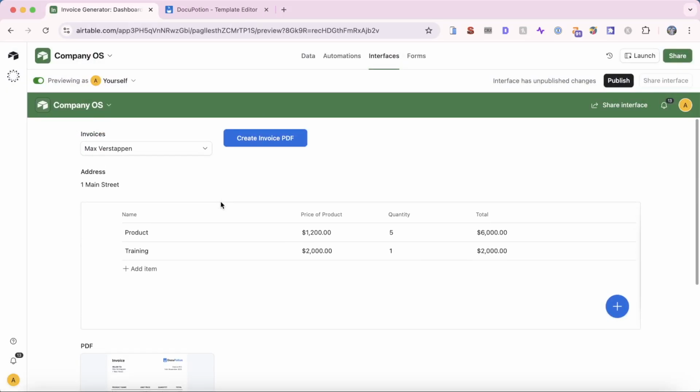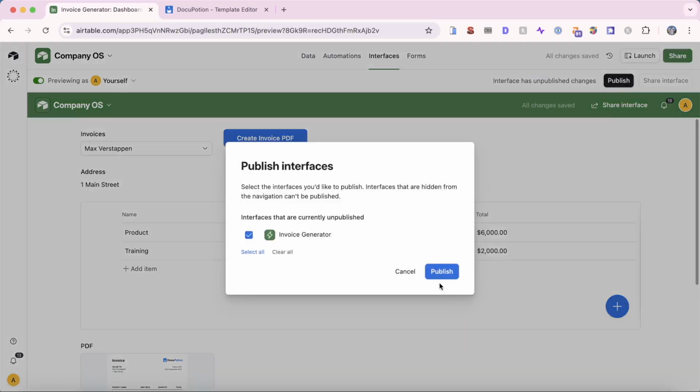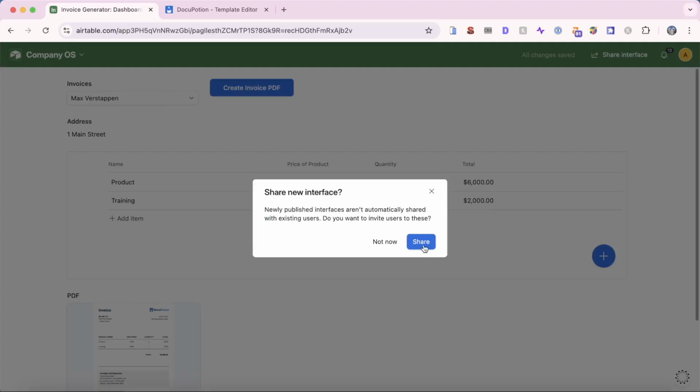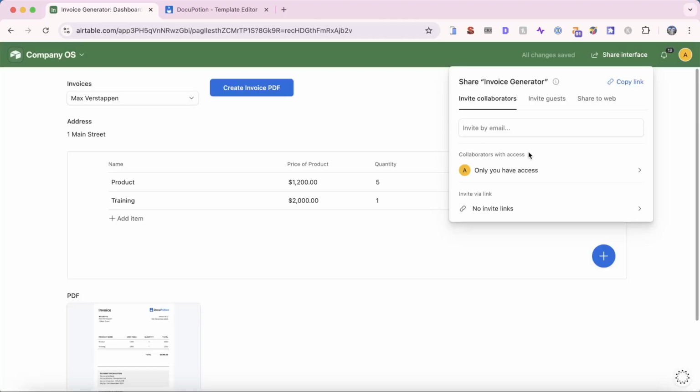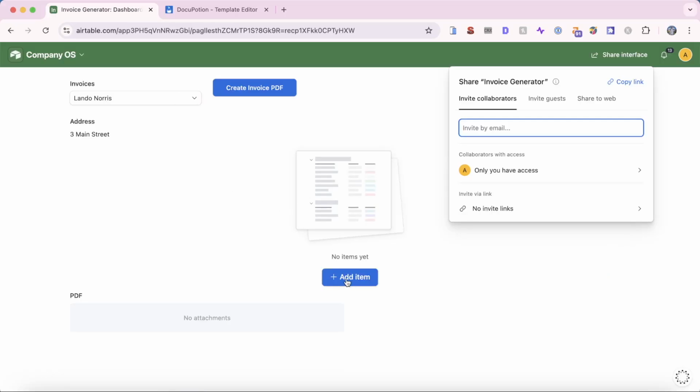And what's really powerful here is we can share this with specific people. So if we click on publish, let's publish it, and let's click on share, we can either invite people by email or we can create an invite link here and send it to people, and they're only going to have access then to the interface. They're not going to be able to go into your database and make changes there. All they're going to be able to do is select a customer. They're going to be able to add in an item.